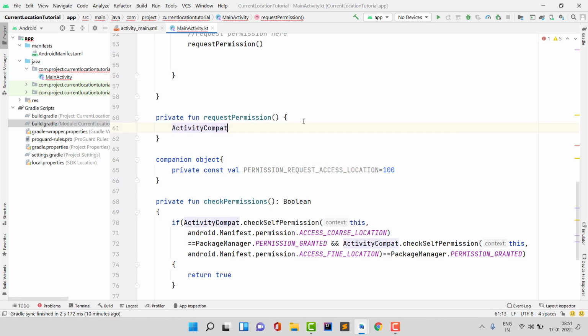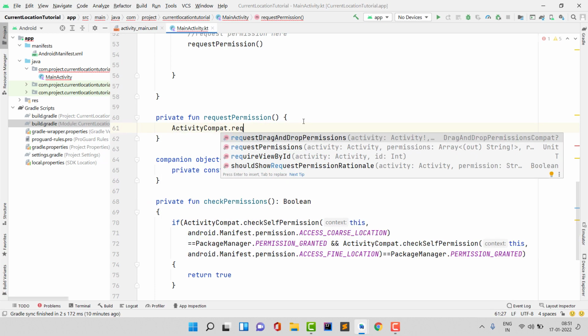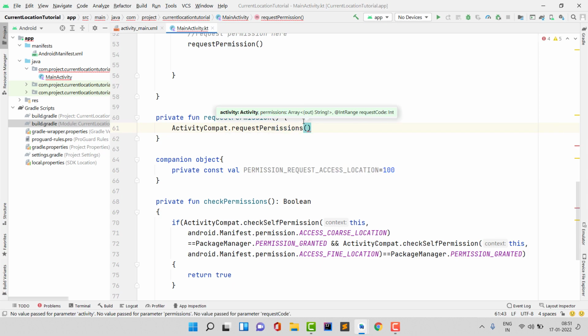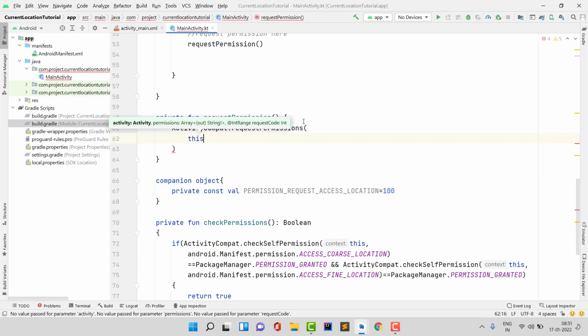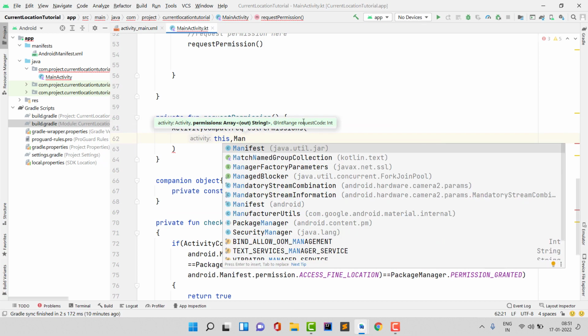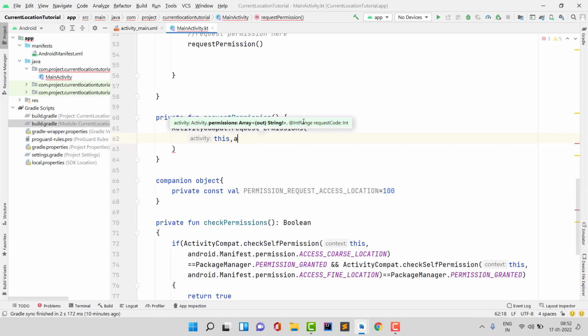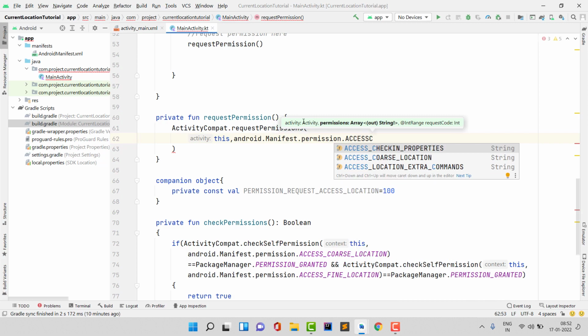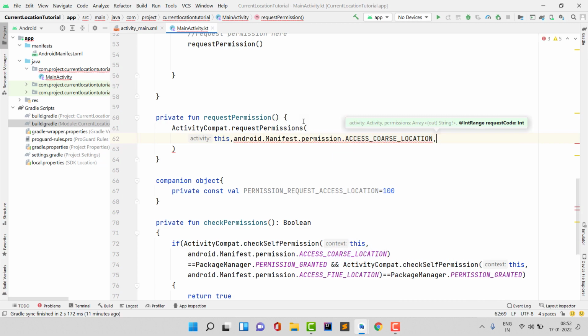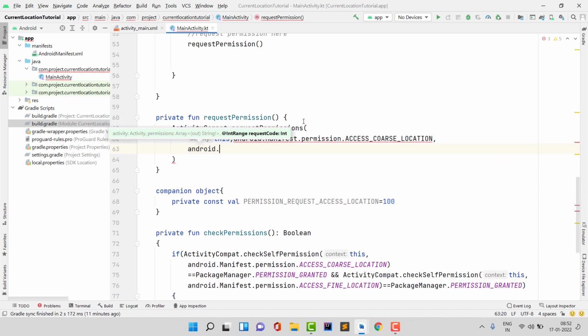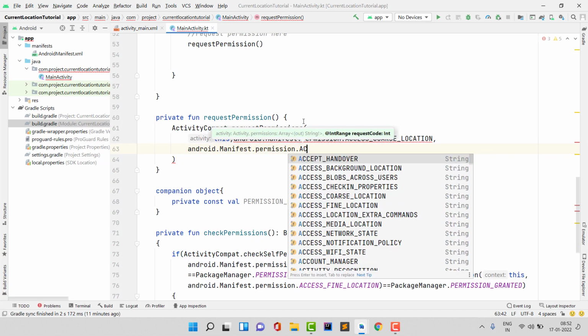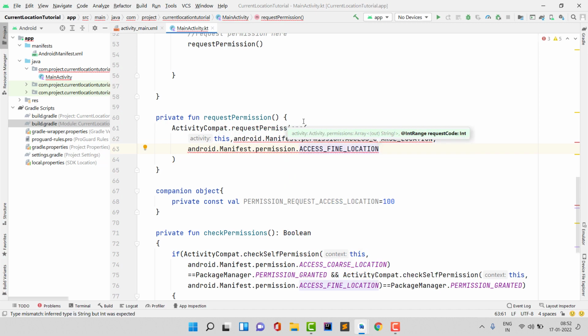For this we need to type here ActivityCompat.requestPermissions, and inside this we need to pass what type of permission we need. First we need to pass the context, second the permission type. So we need to type here android.Manifest.permission.ACCESS_COARSE_LOCATION. We need both permissions, access coarse location as well as access fine location. So I can type here android.Manifest.permission.ACCESS_FINE_LOCATION, both things. It is showing an error because I declared two permissions here and I need to pass an array of them, if I need to take multiple permissions at a single time.